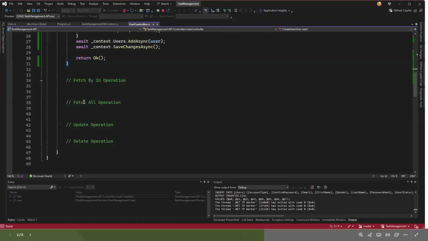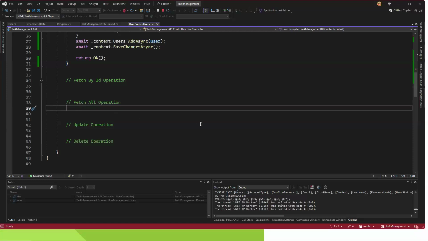This is fetch by ID. This is fetch all. So let's try the fetch all first. What HTTP method are we going to use? What API are we going to use for that? Is it HTTP post, or get and post, for fetch all users? We use get and post.